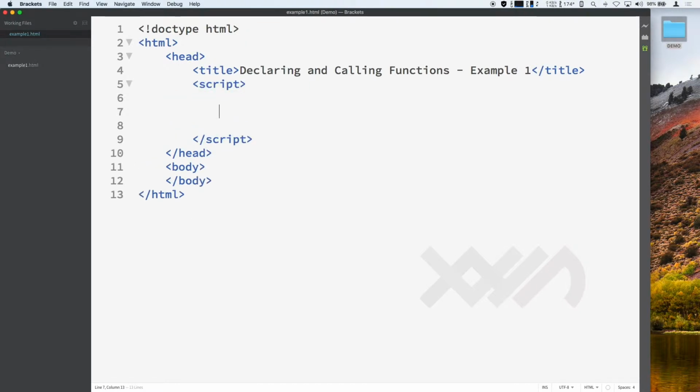So for this example, I'm going to declare a function. Now, a function declaration consists of the keyword function followed by a name. So I'm going to call this greetUser, taking note of the capital U, and followed by a pair of parentheses.